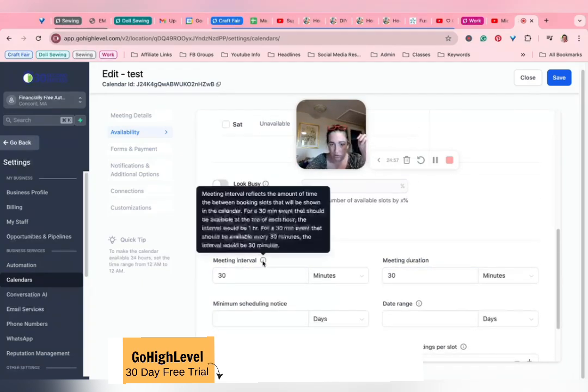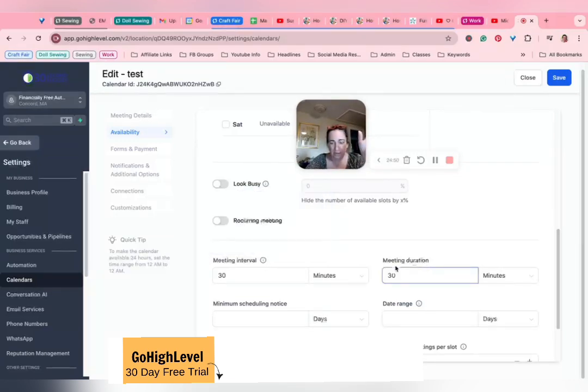The interval is the time between the booking slots. So for a 30-minute meeting duration, it'll show 8 a.m. available, 9 a.m. available. It won't show 8:30 available. I like to put this to at least 1 so that you're not surprised the day of and someone signs up on your calendar and you didn't think to check your calendar because you're deep in work. So minimum scheduling notice of 1 day.